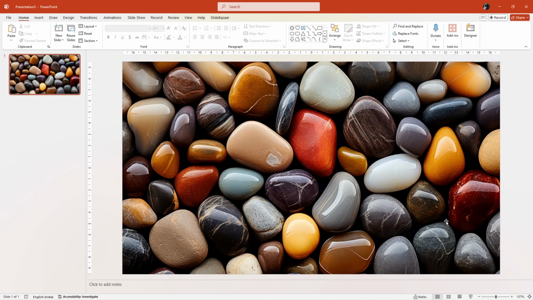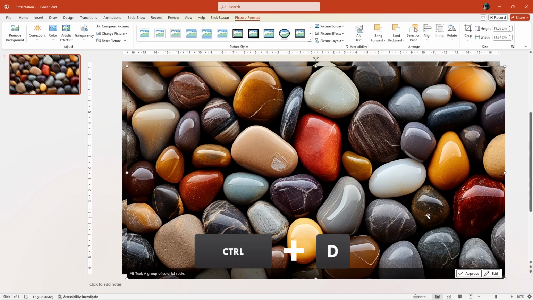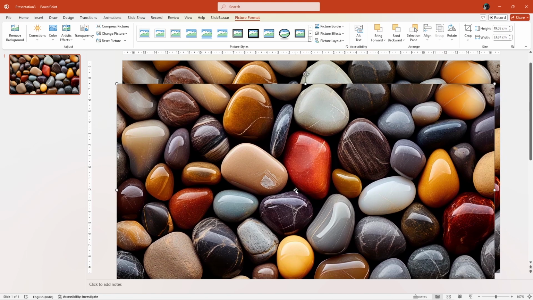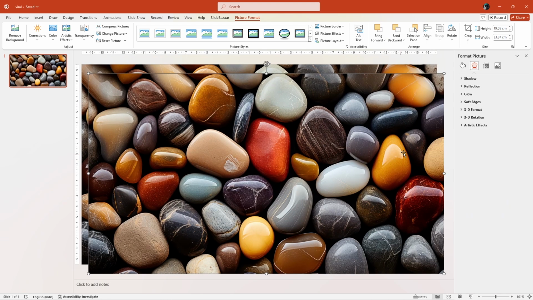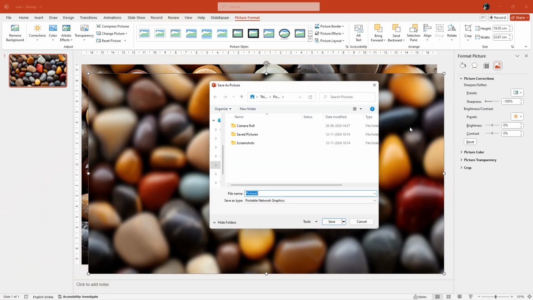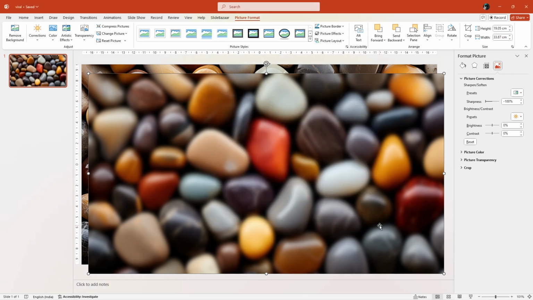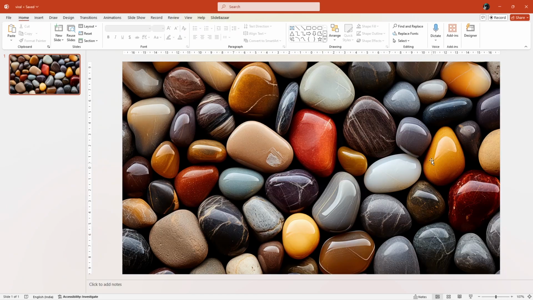Then, select the image and press Ctrl+D to create a duplicate. Now right-click the duplicate and go to Format Picture. Under Picture Corrections, set the sharpness to -100%. Then right-click the image and save it to your computer. You can then delete the duplicate image.